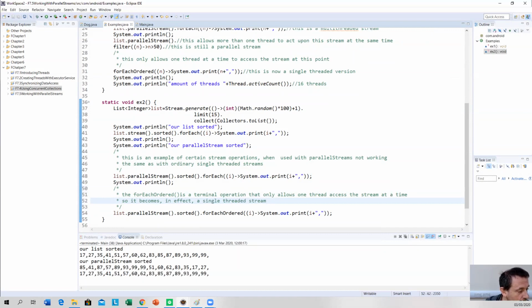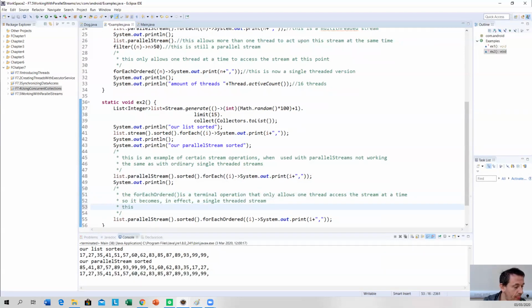Okay. So this leads to a loss of any performance you may have gained by using the parallel stream operation. Okay.